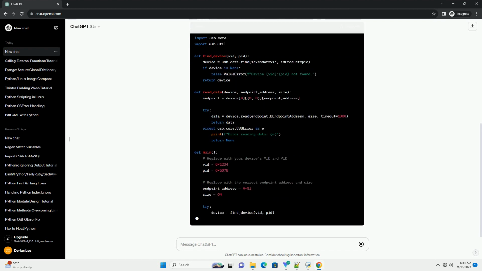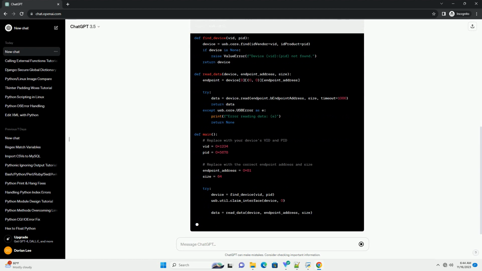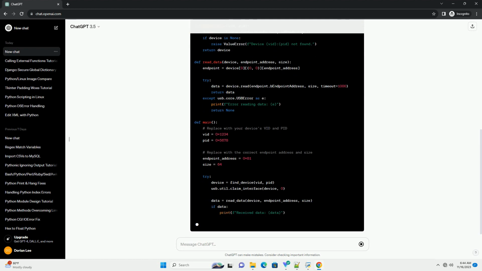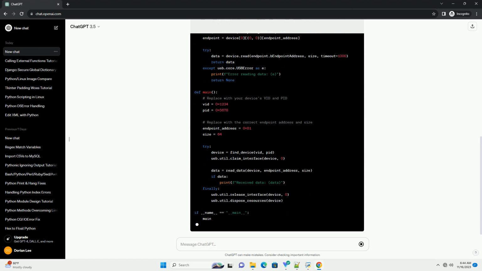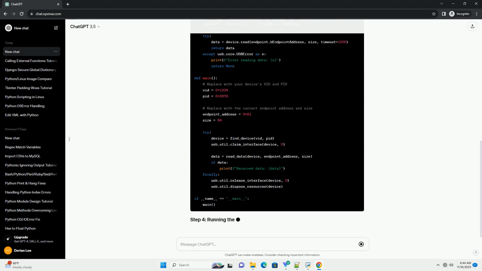Replace the placeholder values for VID, PID, endpoint_address, and size with the specific values for your USB device. Save the script and run it using.